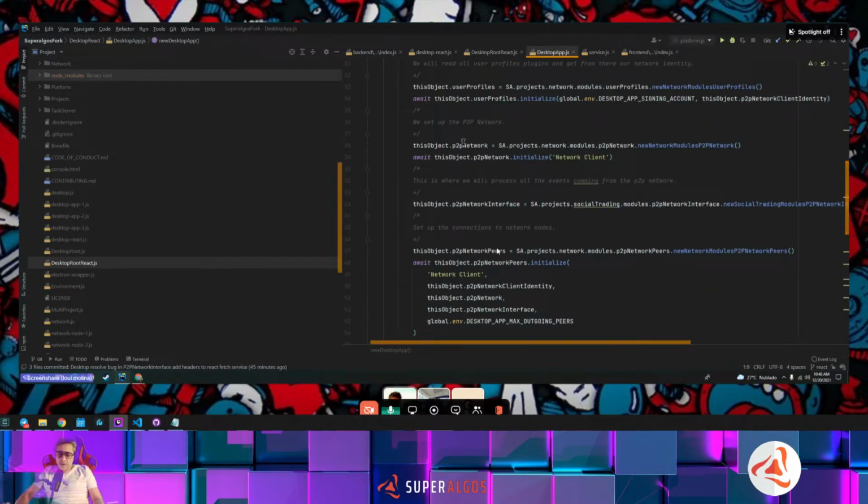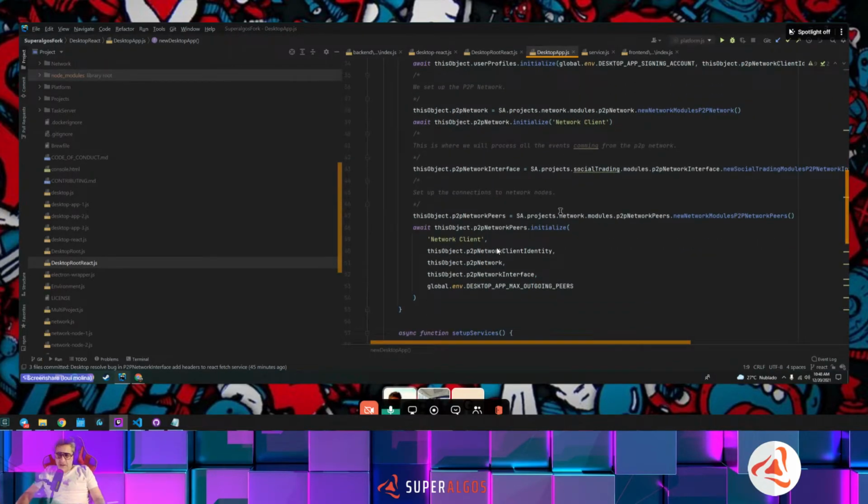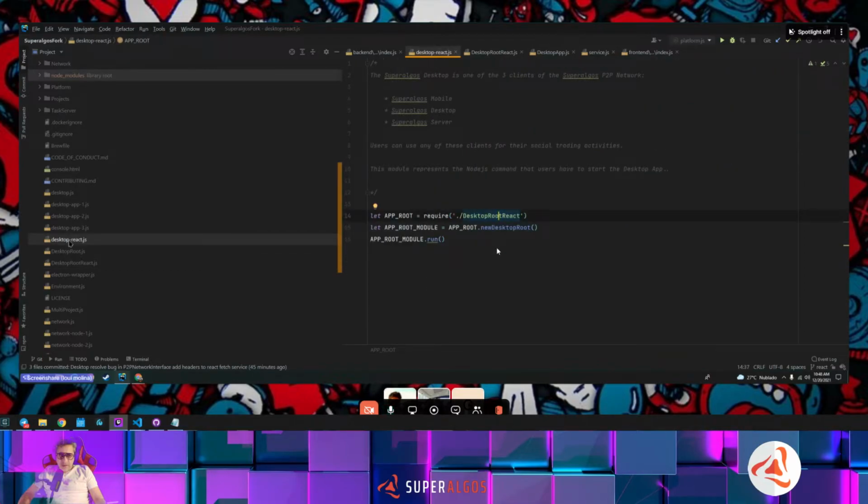But hold on, because I'm trying to understand the structure of this, and it's still messy. Everything starts where again? Desktop root React or desktop React? Desktop dash React. Okay, desktop dot React. From there we go to desktop root. We execute a new desktop root.